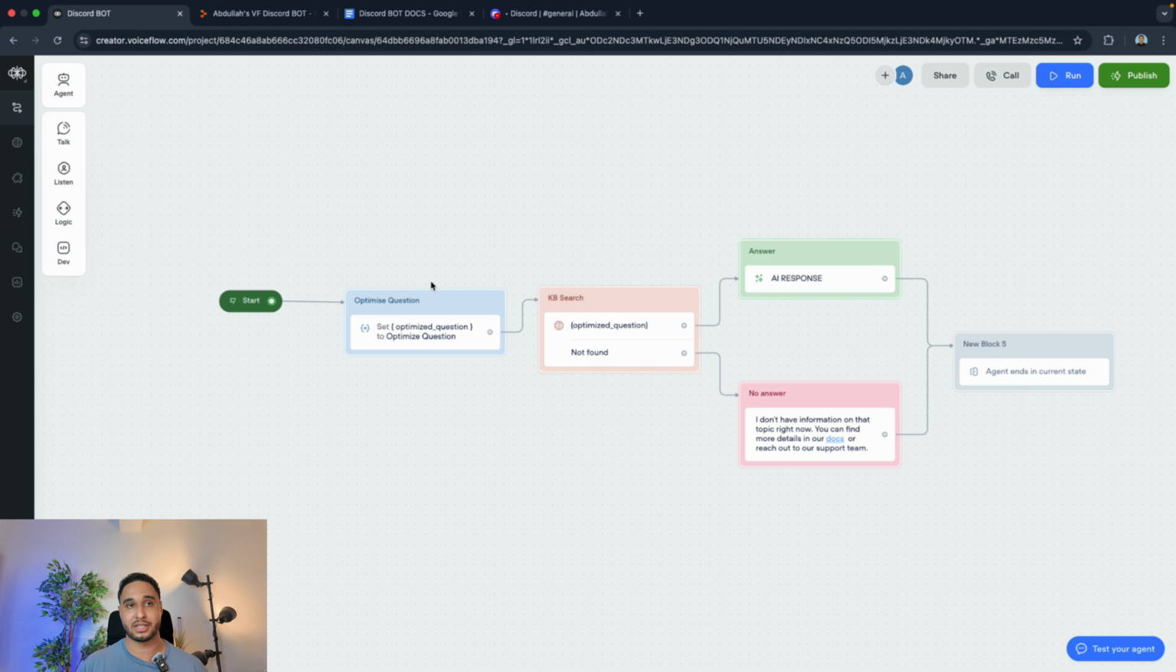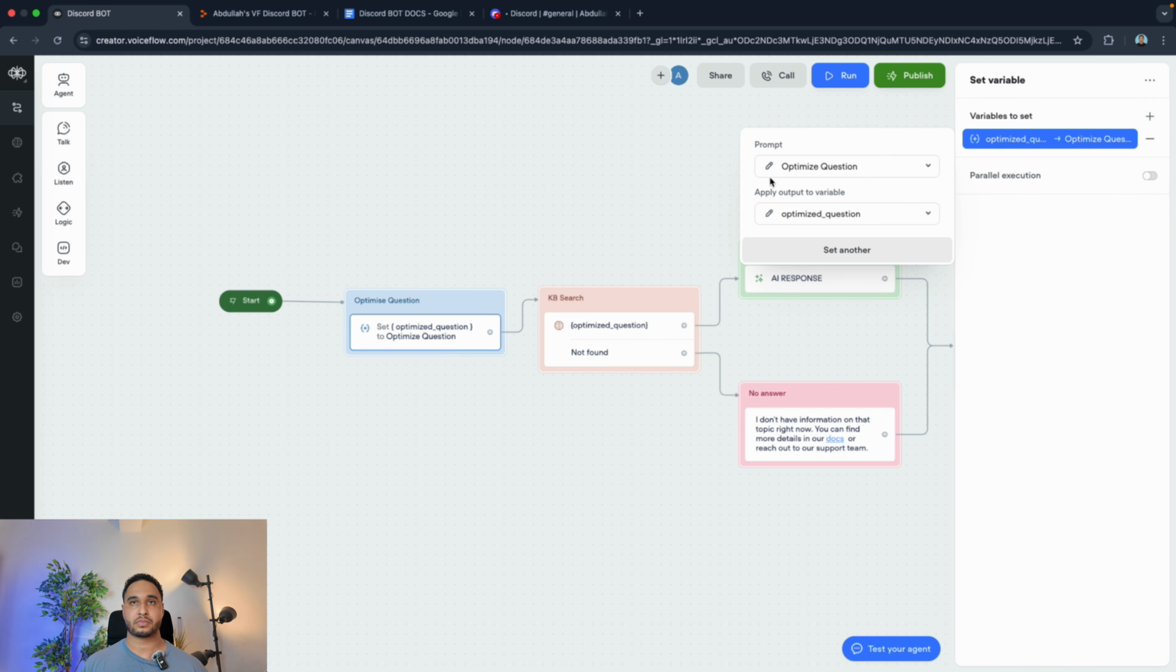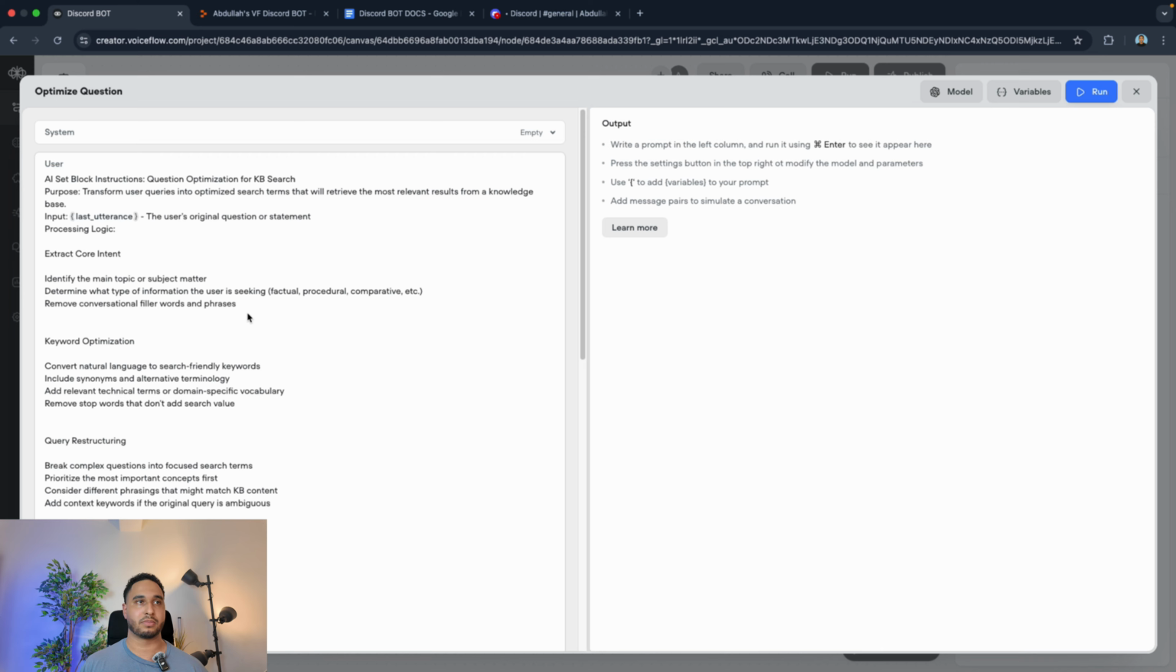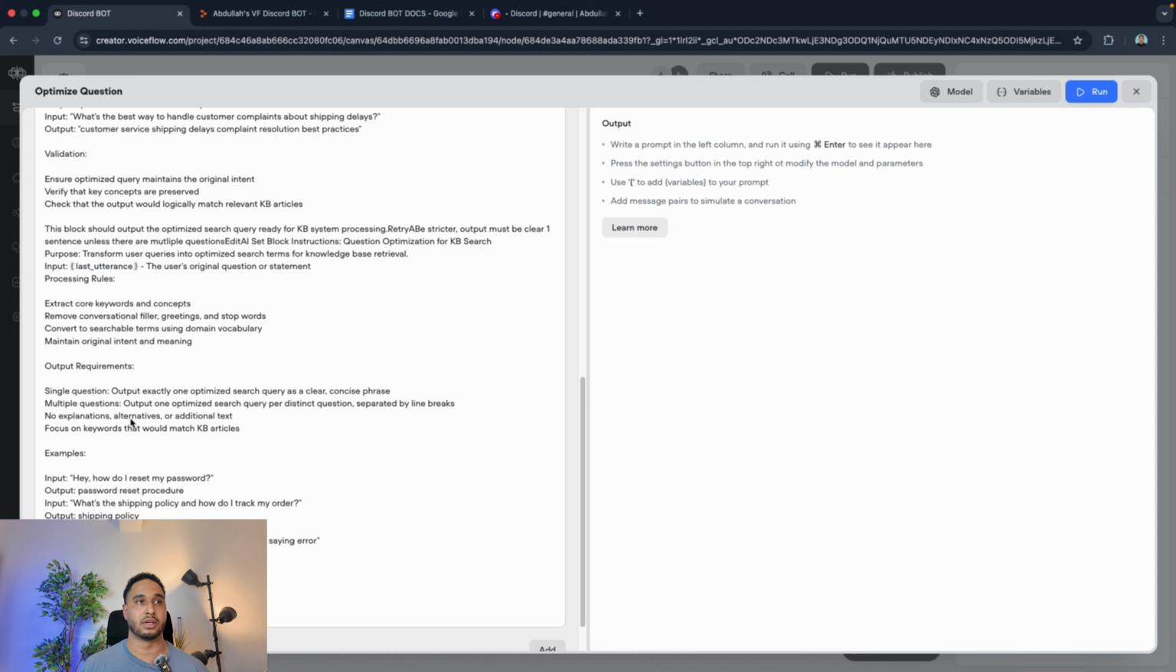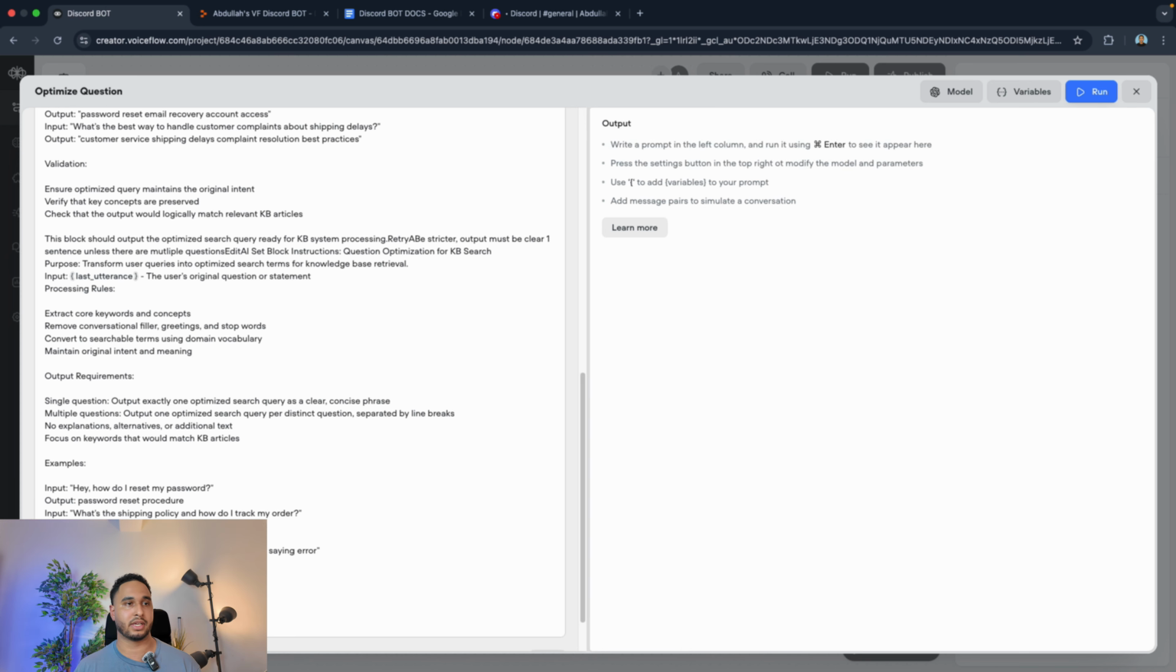So what we are going to do is optimize my question, and this block is doing that. If I open it, you can see the prompt, and in the prompt we have the last utterance, and the last utterance is basically the question I have asked in Discord, and then it is going to optimize my question. For example, over here, what is a shipping policy and how do I track my order? Output: shipping policy. So it's going to optimize the question with the relevant information, keywords, and then we are going to pass this inside the KB search.